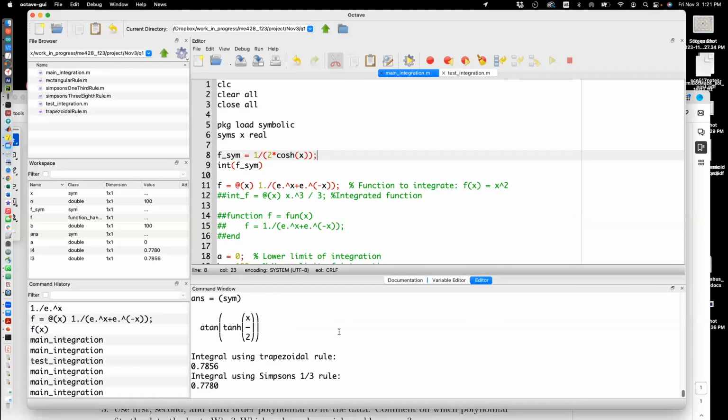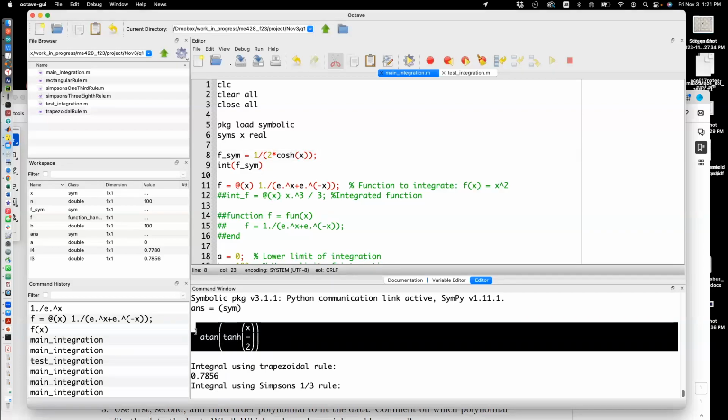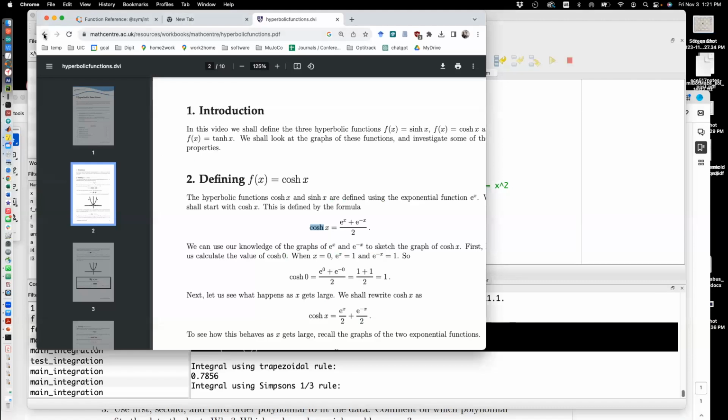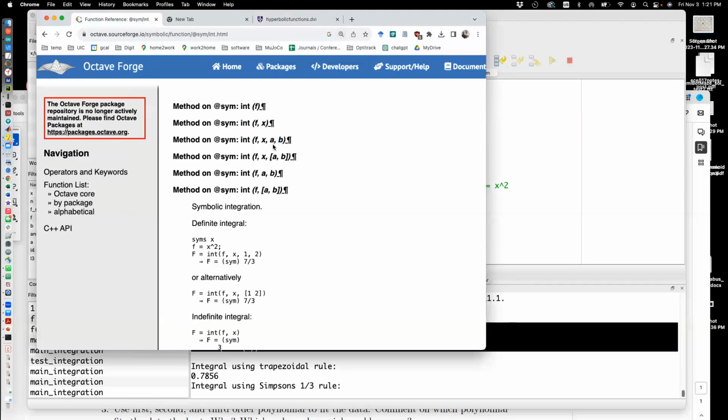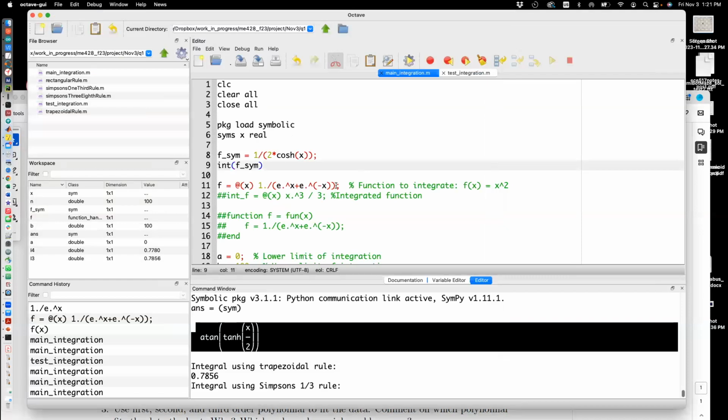Okay, so it printed the whole thing, but this is the answer. That is basically what the integral is. And you can put the upper and lower limit, and you will get pi divided by 4 if you put the upper limit. But you could also do it using Octave. If you want to integrate from a to b, this is the syntax. You give the lower limit and upper limit. So let's do that.